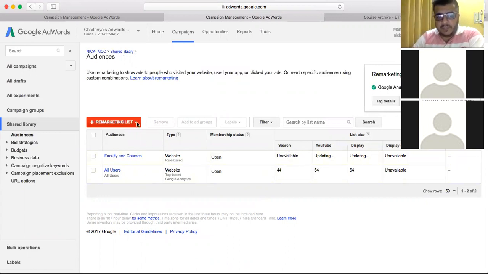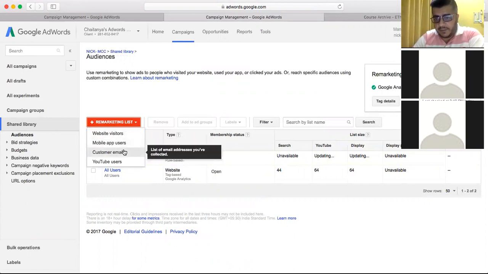Now also, in case you've got customers' Gmail addresses, you can go ahead and show your ads to them, or to people who have been part of your website and have shared their Gmail address. You can go ahead and select customer email.